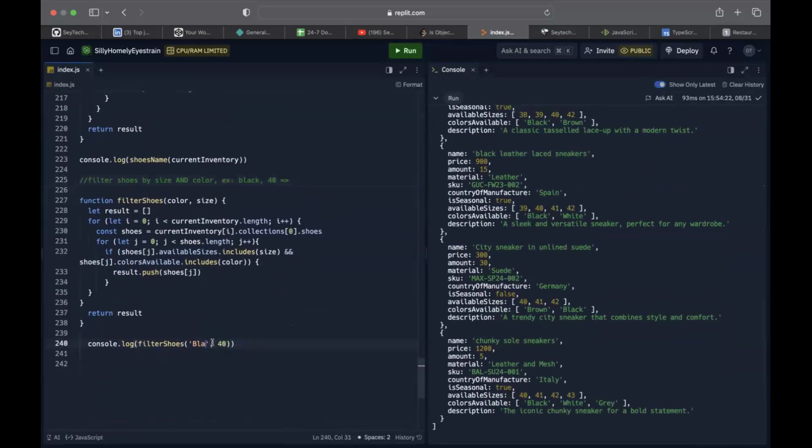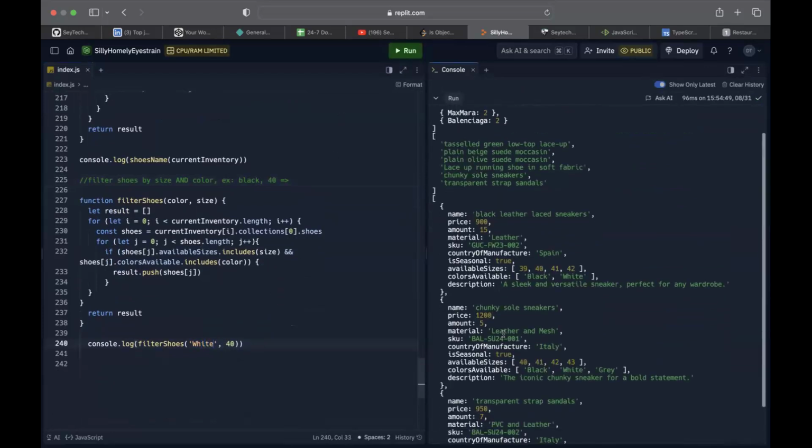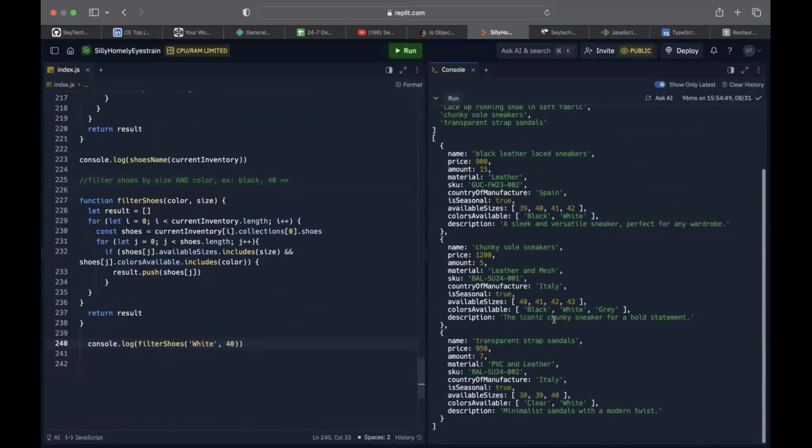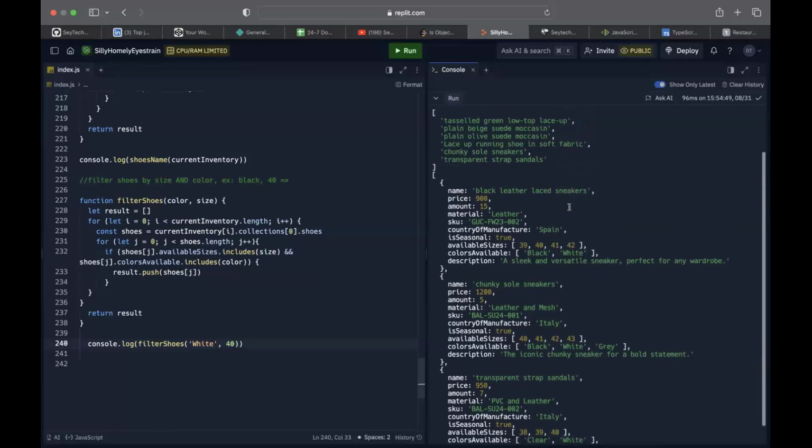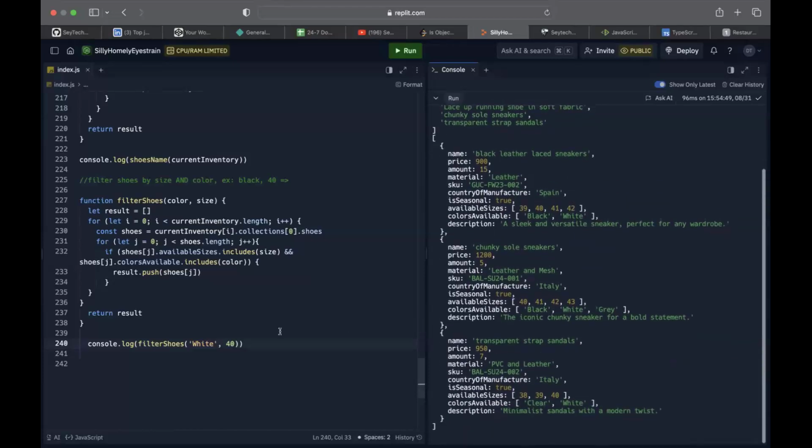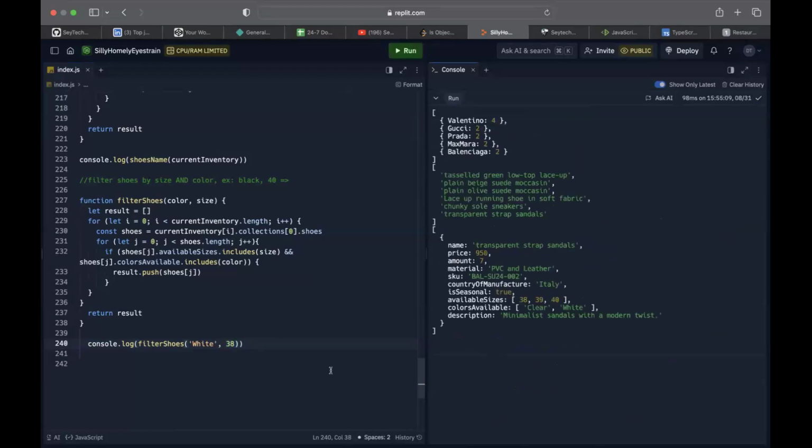Sorry, stop. Why do we have this black now? This is right, only the shoes that have size 40. Ah, and so we have a white. Now we have three. Let's try color white, size 38. I got one.